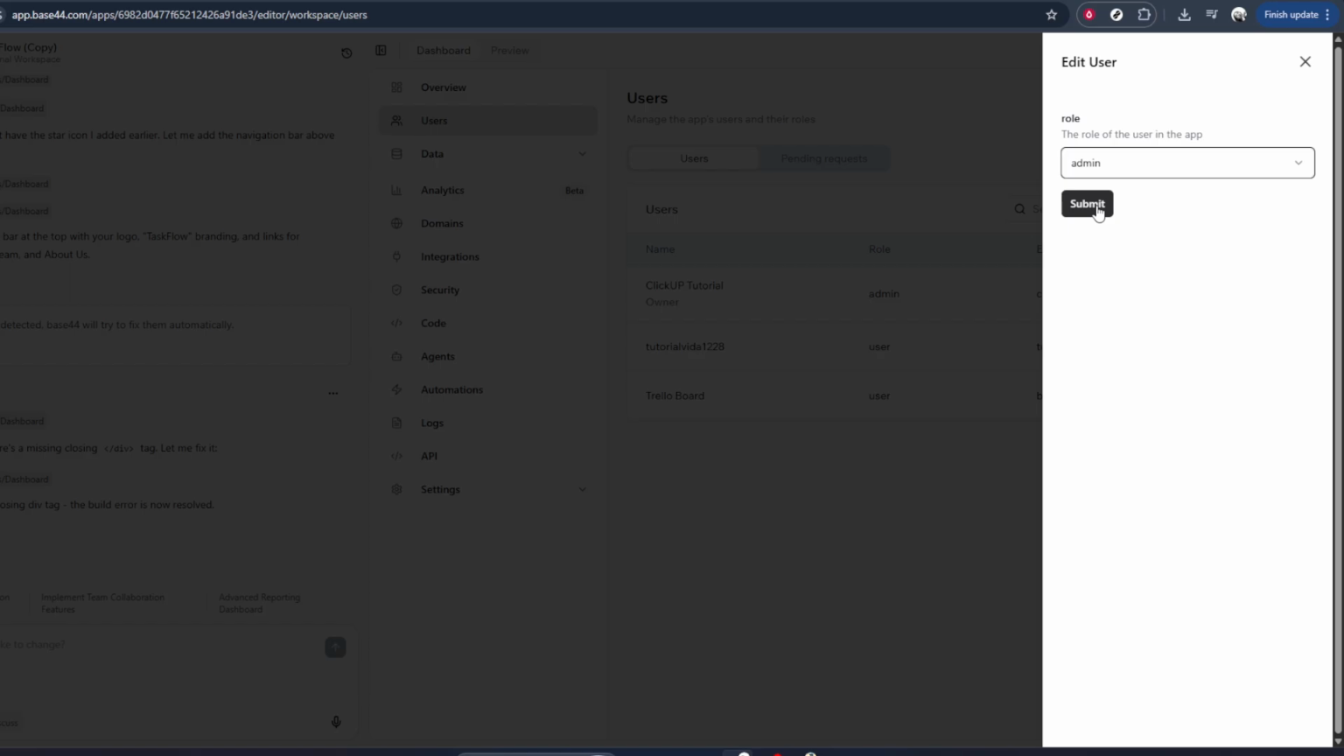This will open a detailed view or a modal where you can change settings related to that user's profile, including their role and permissions. Take a moment here to make sure you're editing the correct person, especially if there are users with similar names. Inside the Edit User screen, look for the role options and click on Admin. Selecting this option will assign admin level permissions to the user, giving them more control over the workspace.